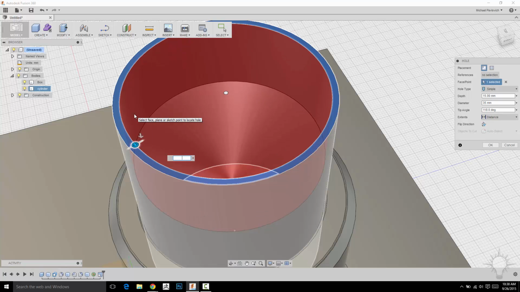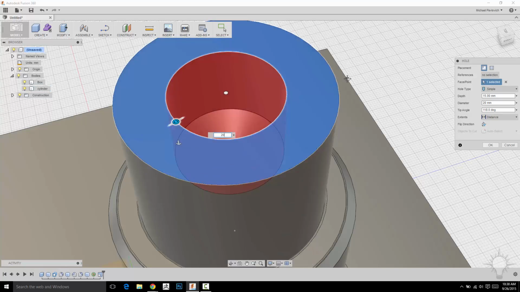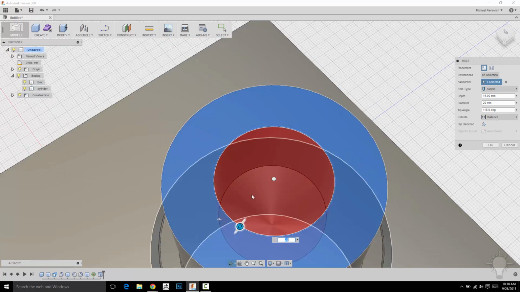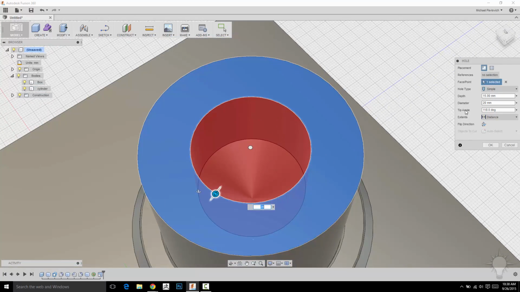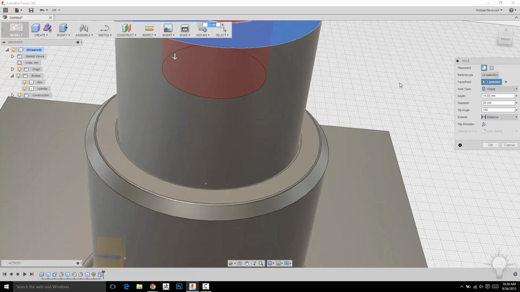Let's actually change that to like 20. Okay, so here's our 20 hole. Now if you look at the bottom of that hole, you're going to see it goes to a cone. That is your tip angle. If you change this to 180, that'll flatten that out.